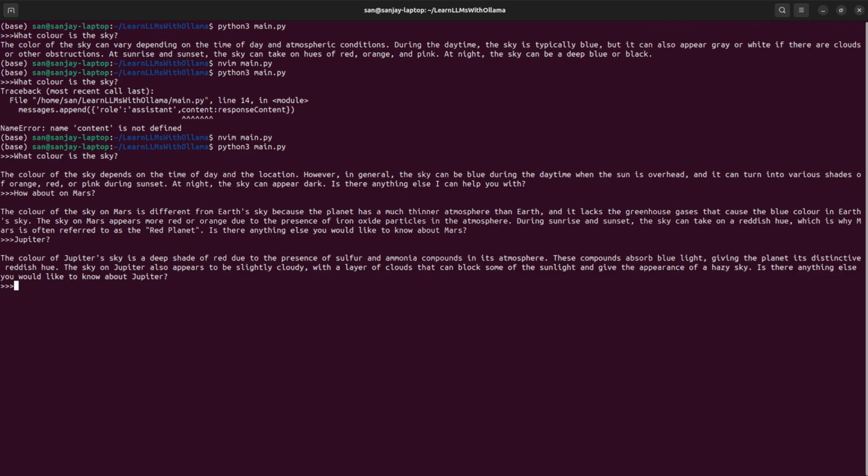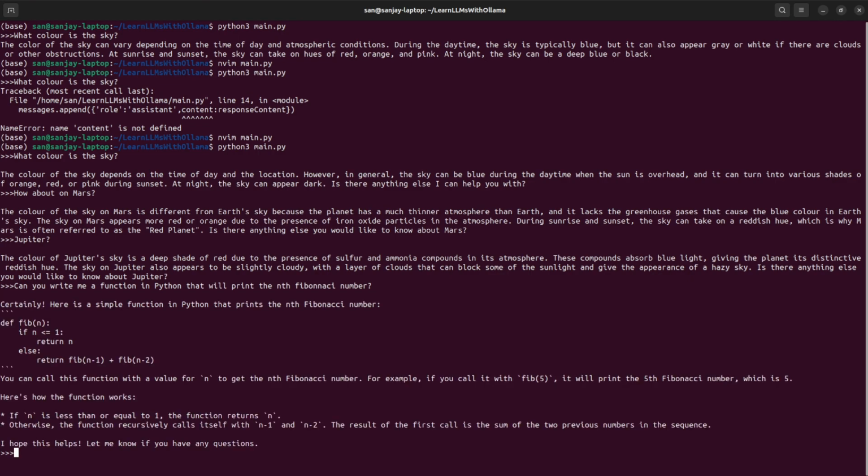You can also ask it some code questions like, can you write me a function in Python that will print the nth Fibonacci number? And the LLM will generate the code, as you can see here, the code to generate the nth Fibonacci number. Here it's doing it recursively. It's also explaining the code, and you just have a real quick assistant running locally on your machine.